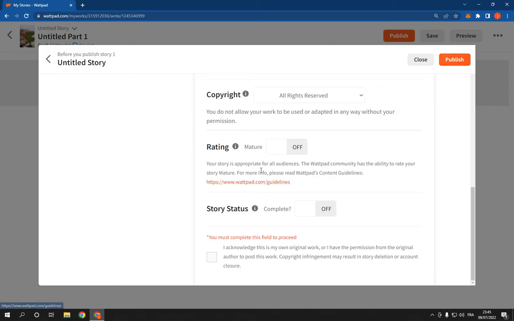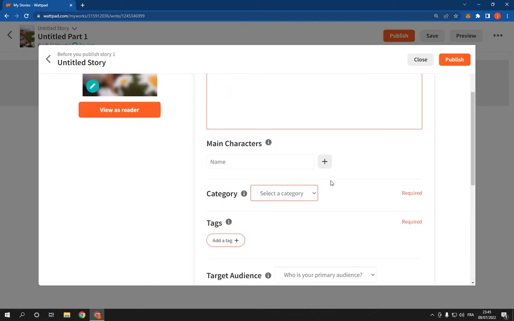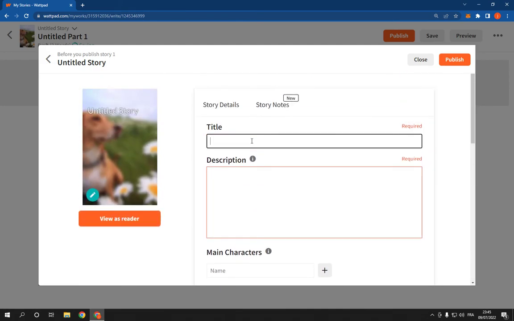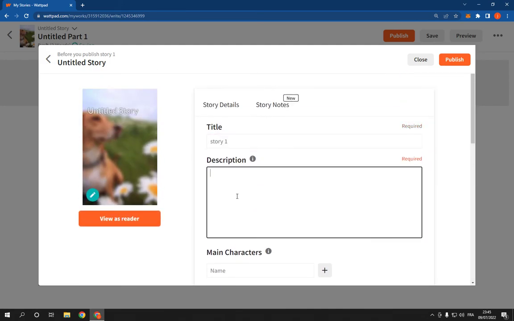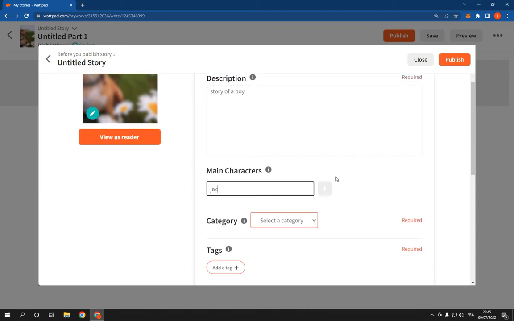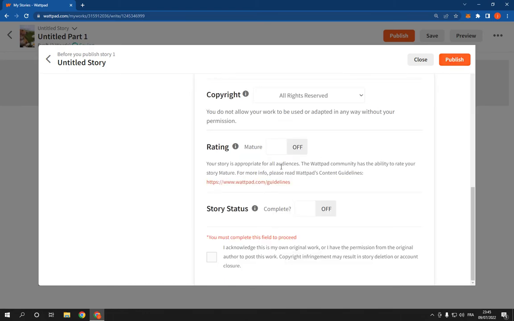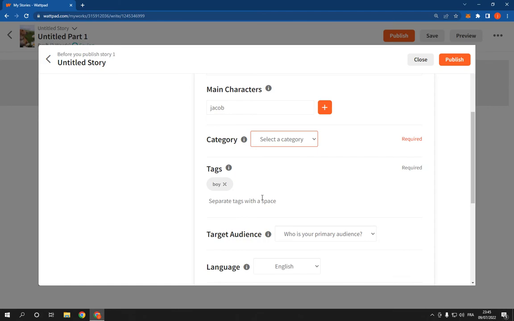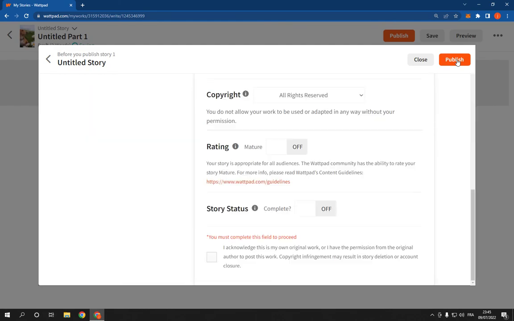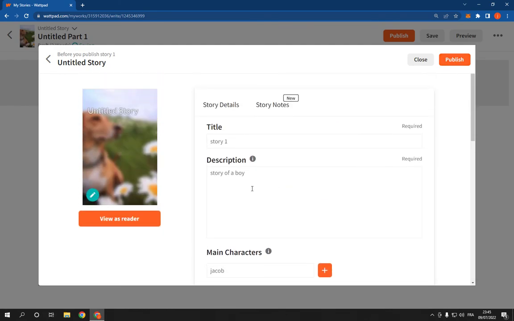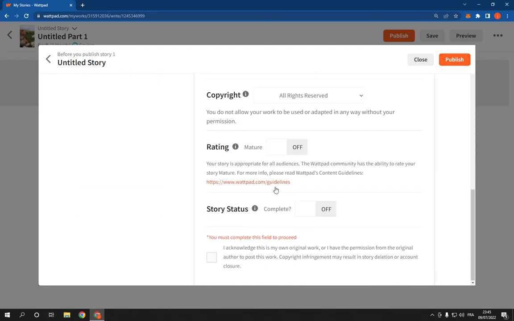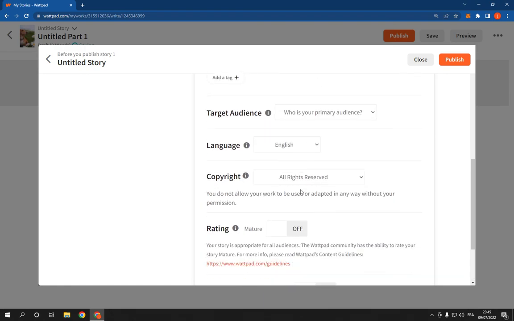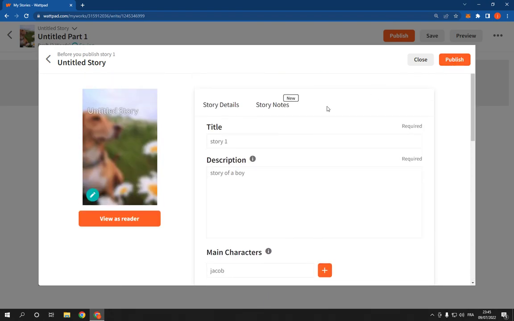For example, let's choose from here. I need to add title, Story 1, description, story of a boy, Jacob, and click Publish. Let's see, I think I need to add some tags, boy, adventure, category fantasy, for example. Oh, I need to add more information, as you can see. Anyway, all you have to do is click Publish and it's gonna be there.